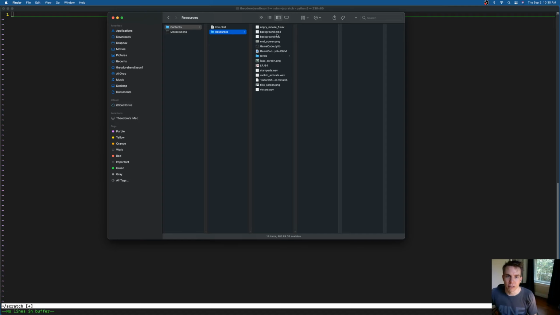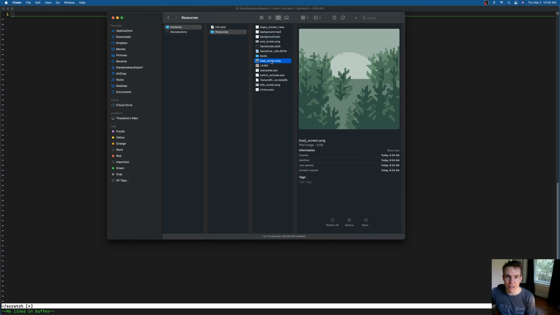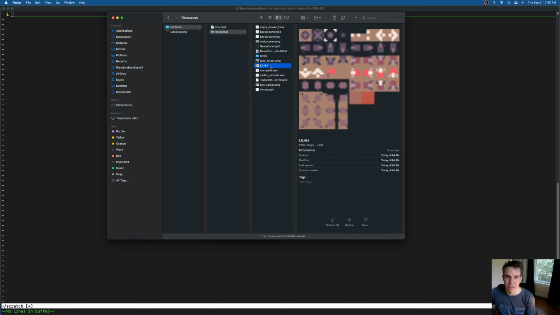So you see these are all my assets in this resources directory. So, you know, I can play that. That's like the sound of a moose getting mad at you. So there's a bunch of stuff. I've got the background music, so we can play all that stuff. And then I've just got all the different assets that are inside of this game, right?